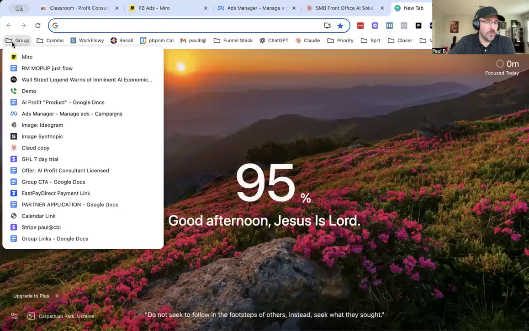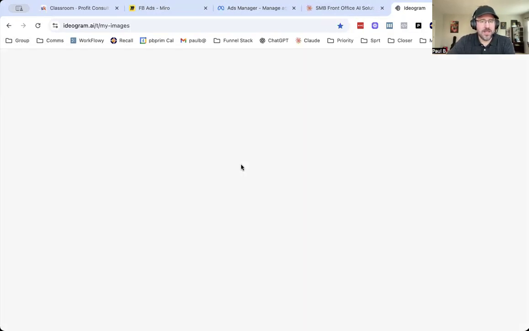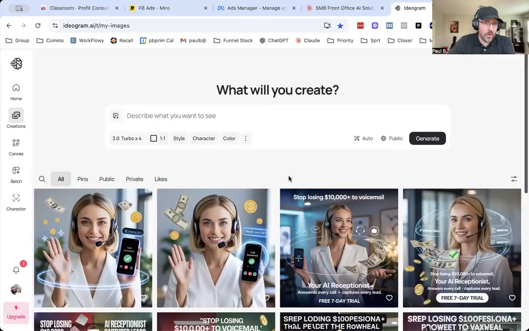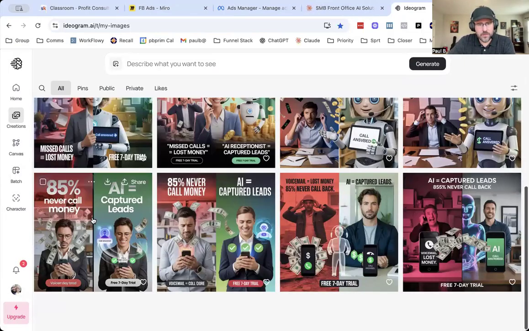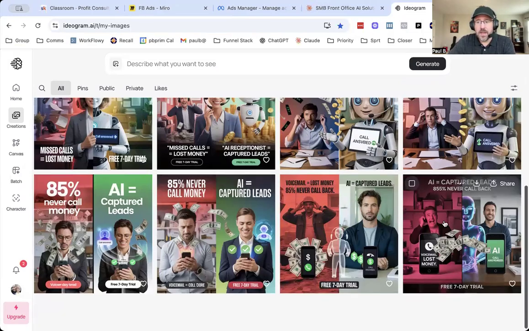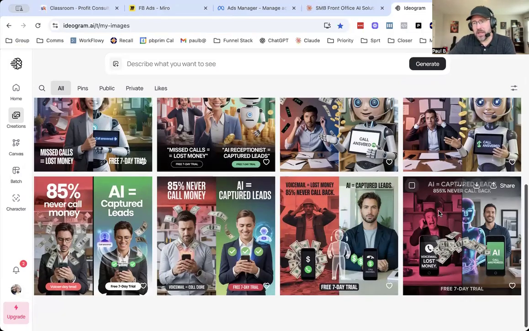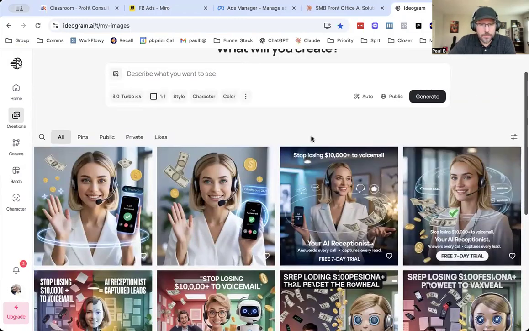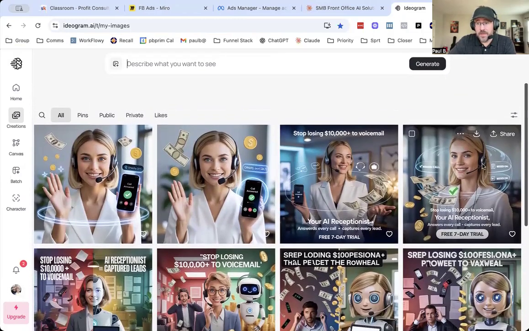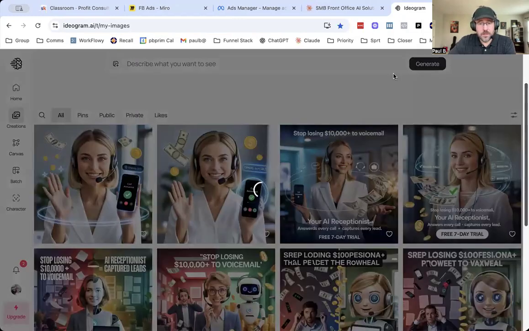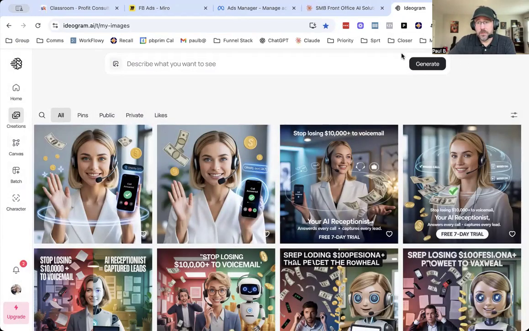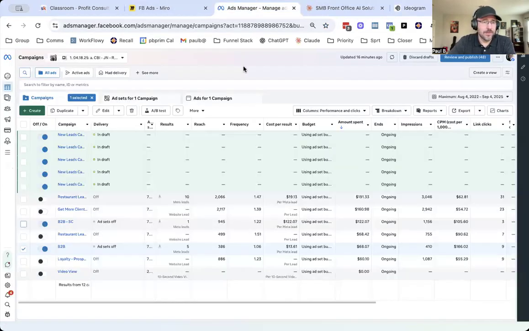And so for the image, we just come over here and we paste in that copy. And then what it does is it spits out something like this. And then you can change the context. You can say, hey, make it with a cute robot, make it with a human, and you're done. And then you just literally download this and upload it into Facebook. And that's it. If you just do this, you'll have ads running in the next half an hour.